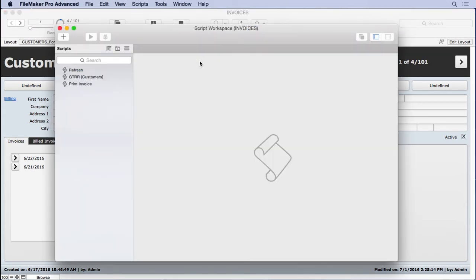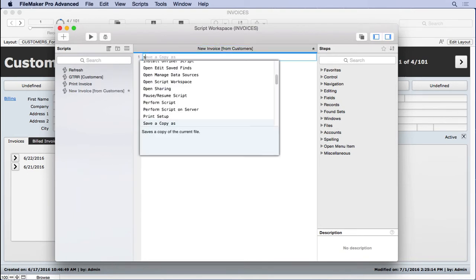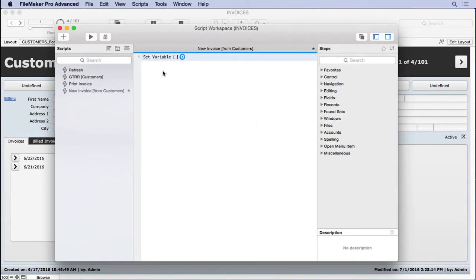We're going to go into Scripts Workspace, click the plus sign. We're going to say New Invoice, and then we'll say From Customers. And the first thing we're going to do is use a new step called Set Variable. It's really not that hard to understand.